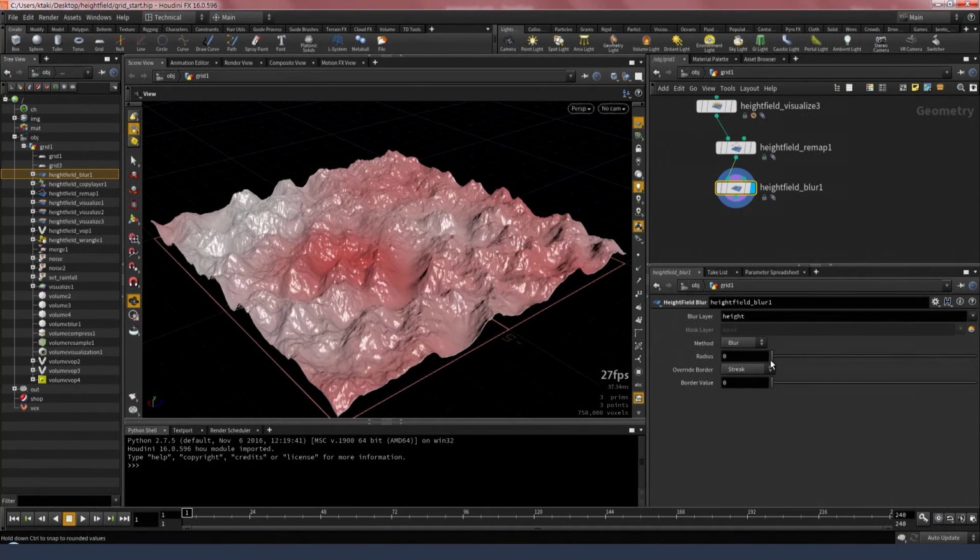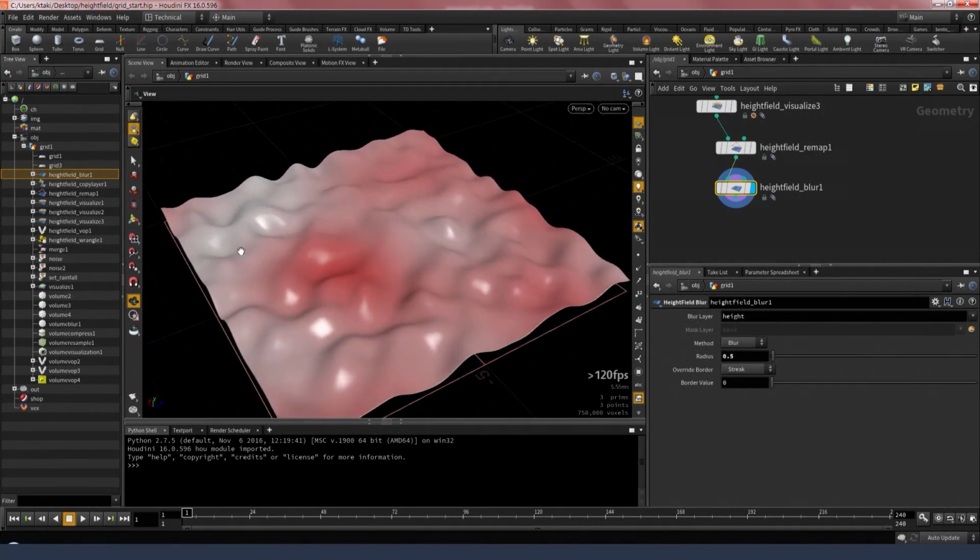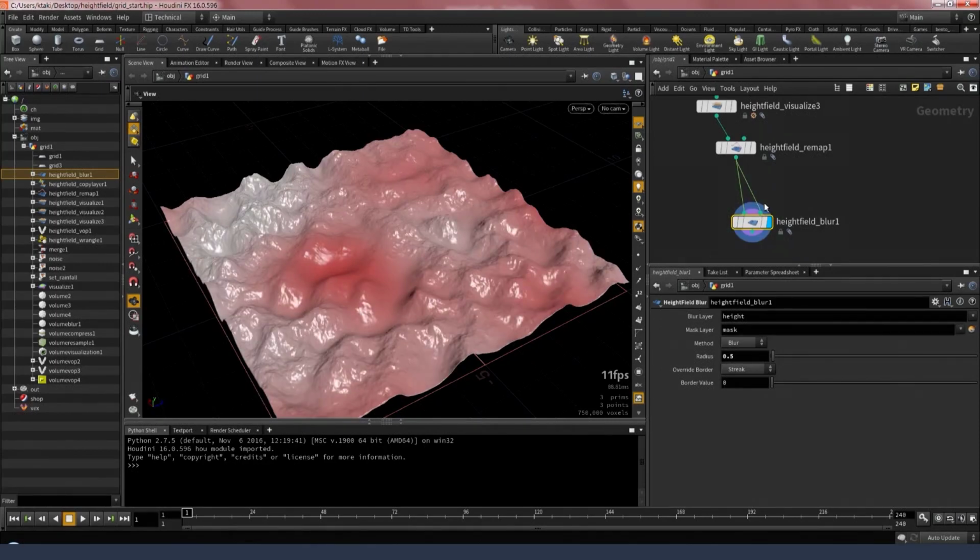So this does a volume blur, but sets up the things to make it more friendly for HeightField. If I don't want to blur everywhere, I can use the second mask input. So I wire that into the remap. And now we can see the pink areas are blurred out and the white ones were left unaffected.